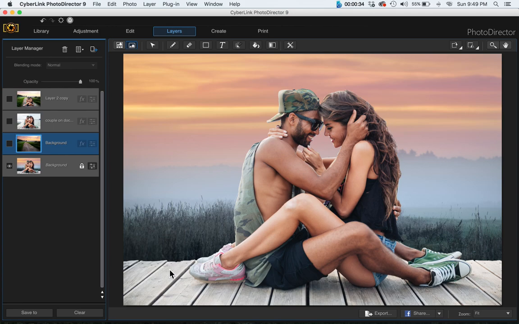And somebody asked me if I could remove the dock and if there was a way to simulate a shadow the way there is on this dock. And there is, now that we have PhotoDirector 9. So I'm gonna redo this video and I'm gonna place the couple on the road. So I'm gonna be removing the dock completely.